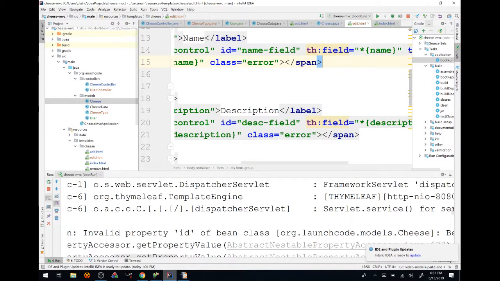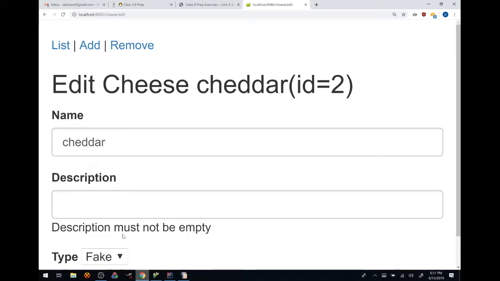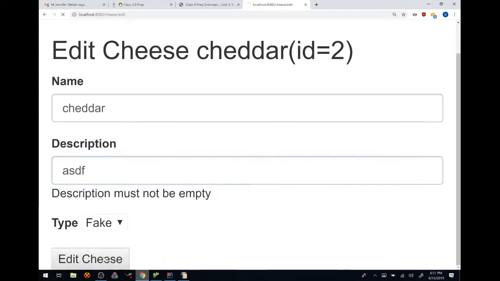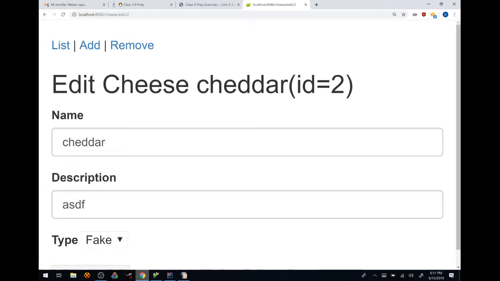I shouldn't have to restart this because I've only made changes to the HTML. So if I refresh again, maybe. There we go. There's our error message. And if I type in something proper, does it work? It does. Hey, all right. Whew. Gotta be honest with you guys, I was a little worried we weren't gonna pull it off there for a second, but these things happen.